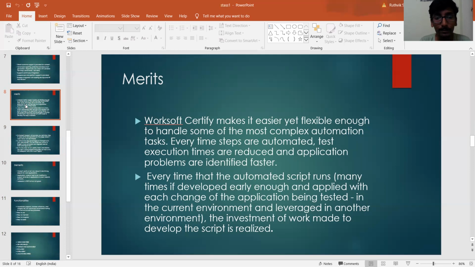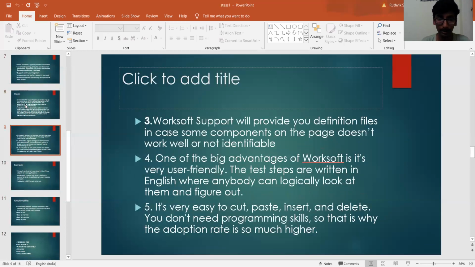Every time that automated script runs very fast, the investment of work made to develop the scripts is realized. It means the scripts are developed early enough and applied to each change of the application being tested and the current environment.